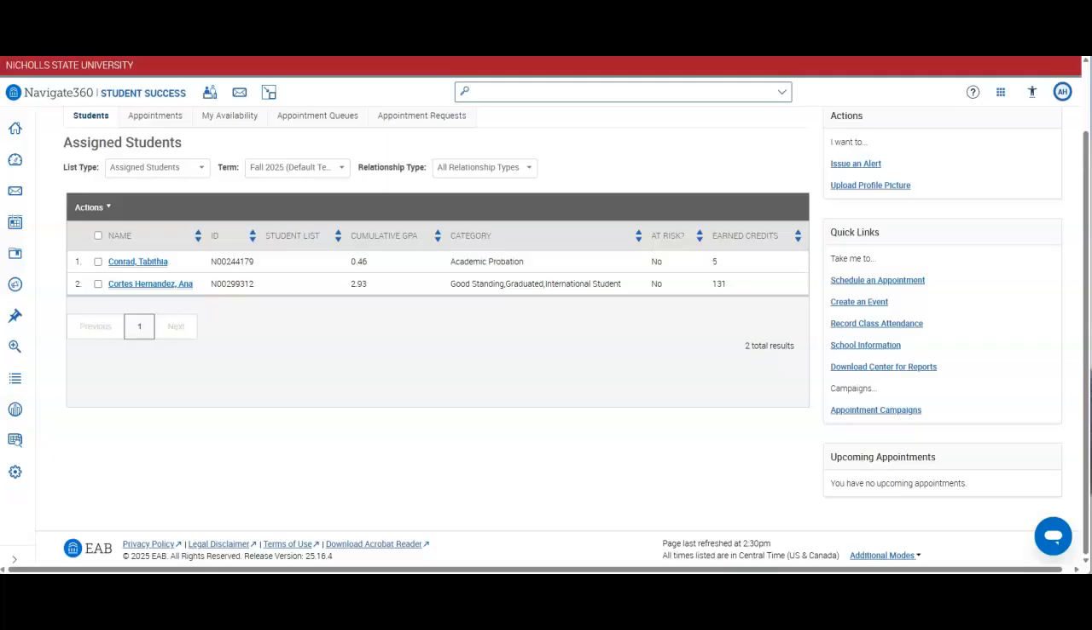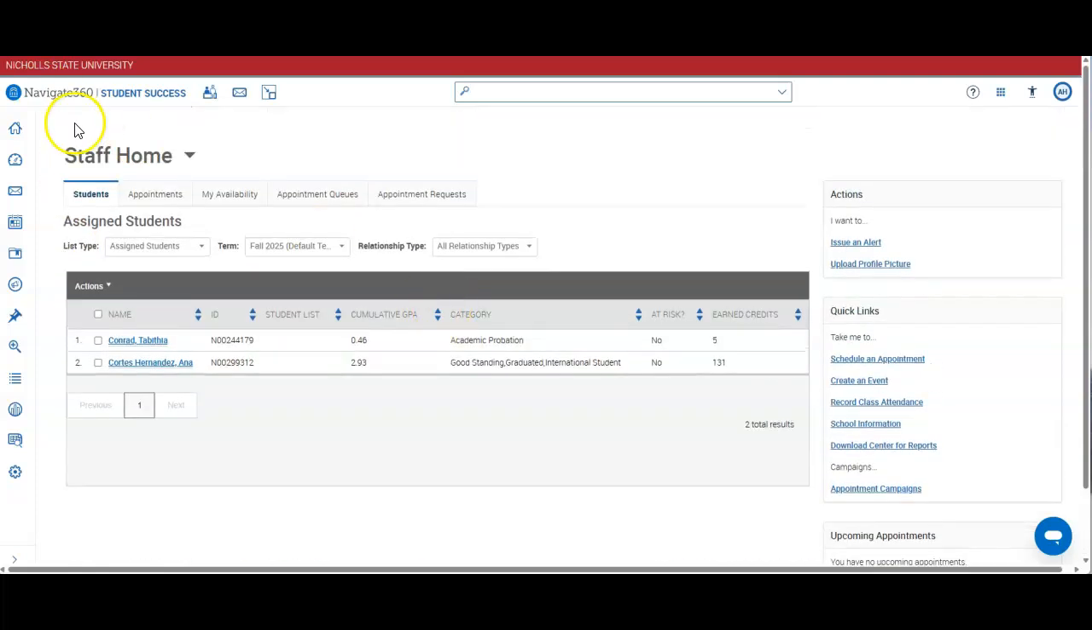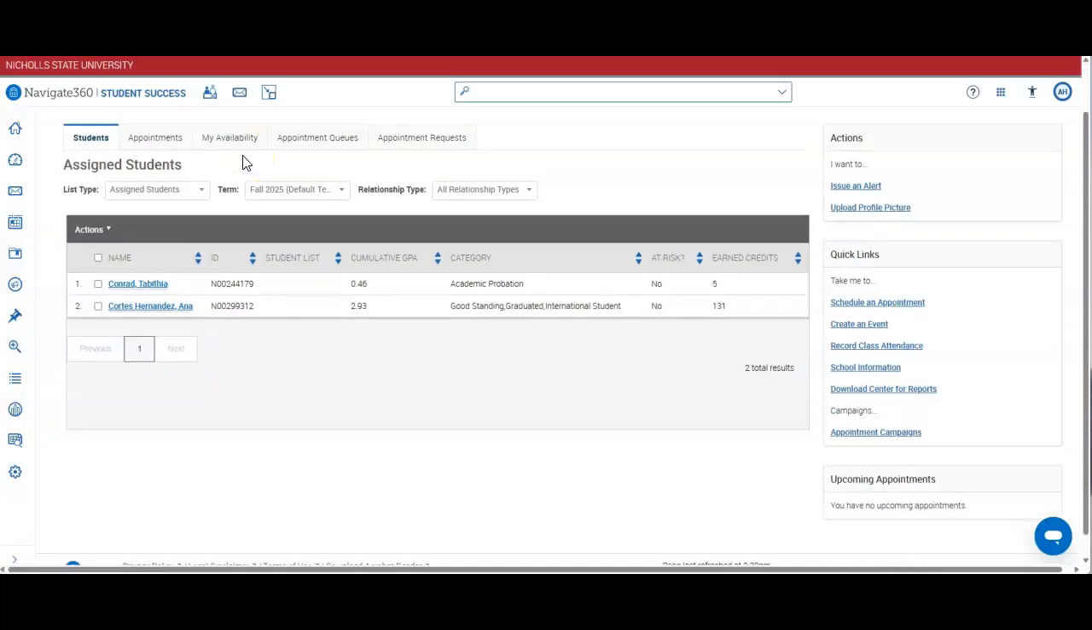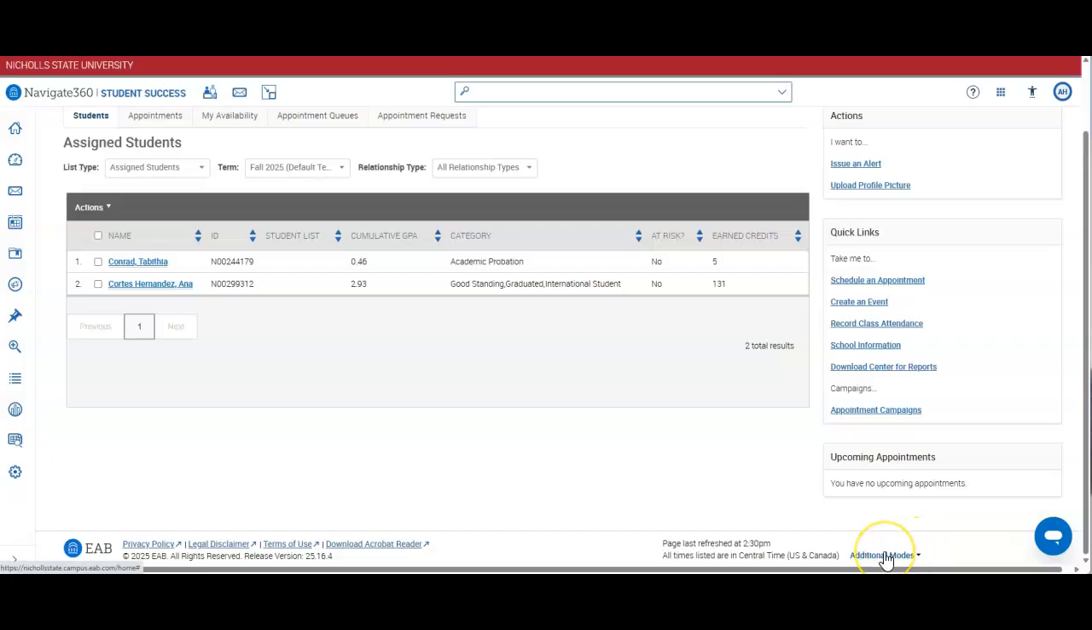activities this semester. When you are in Navigate, the first screen that you are on is your faculty screen. It'll say Staff Home, but that's your advisor and faculty homepage. Down at the bottom, you will see additional modes, and that is where the kiosk is. The kiosk is a screen that just allows students to swipe their kernel card, and it imports their IN number and checks them into Study Hall.